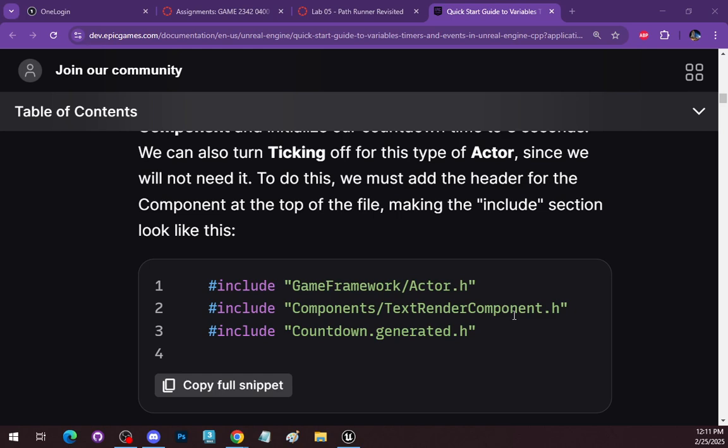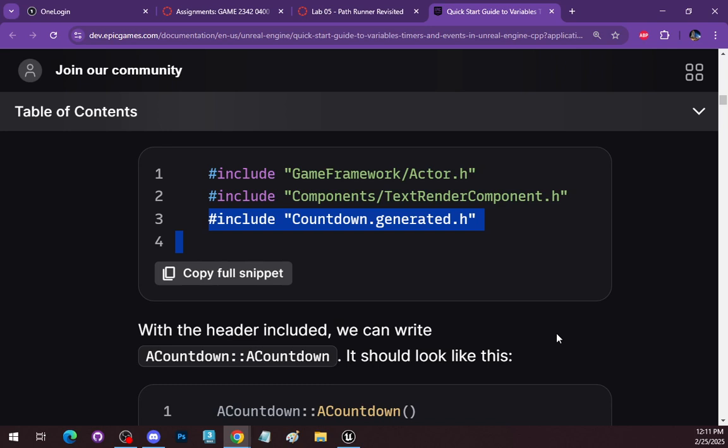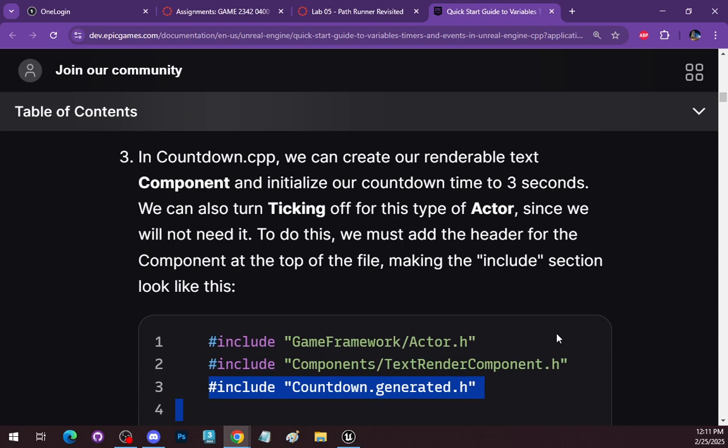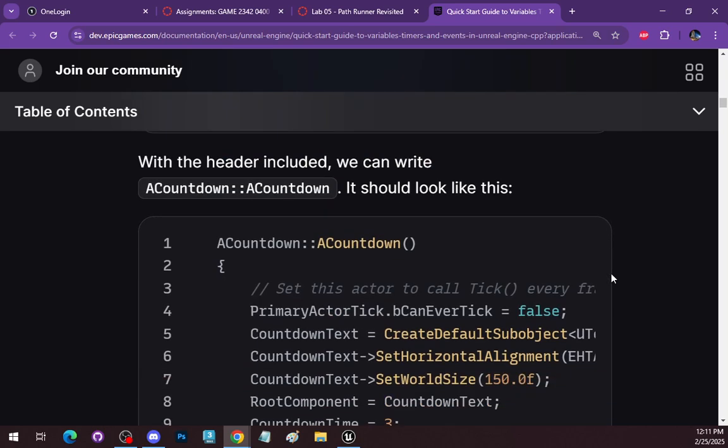That's the first thing that changes. That this .text render component needed to move from the CPP. You guys were putting it in the CPP file, and you needed to go to the header file instead. And that was one of the big things.